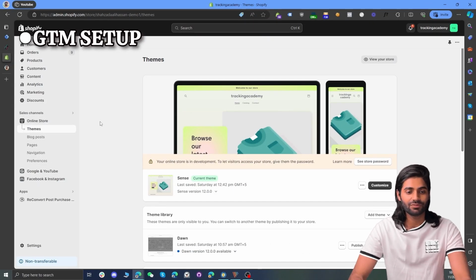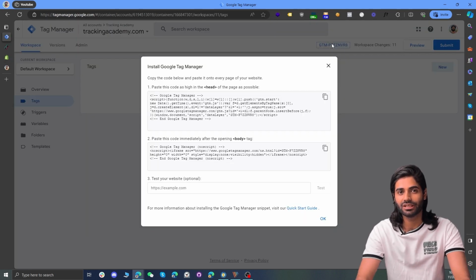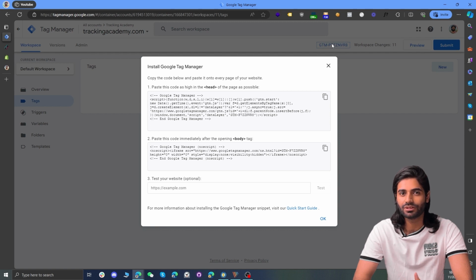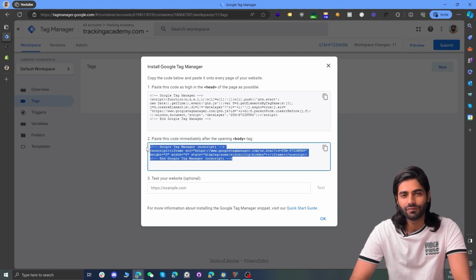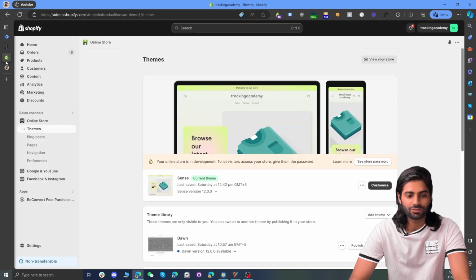So for the first section of the video, we are going to our Google Tag Manager web container and click on the Google Tag Manager container ID. This container ID has two different kinds of snippets. One is the head snippet and the other one is the body snippet. We need to paste both of these codes on our Shopify store, so let's just do that. Let's copy the head container snippet first and go to our Shopify store.